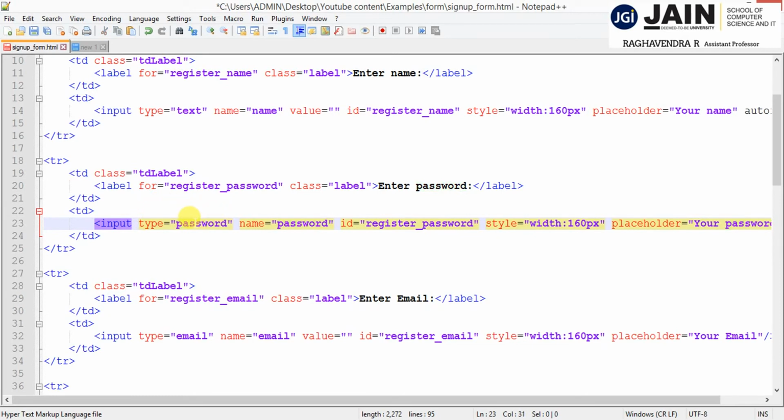As soon as I mention the password, the browser will know, okay, these are password characters, I have to hide them and put them in bullets. That is what it will identify from the input type. And name password, ID register password, this ID which I use here in the for label. As soon as I get the information in the text box of enter password, it will identify that this is the ID which the user is going to use.